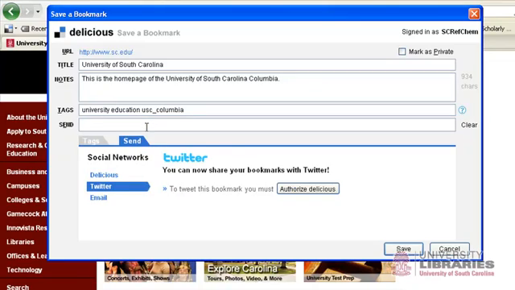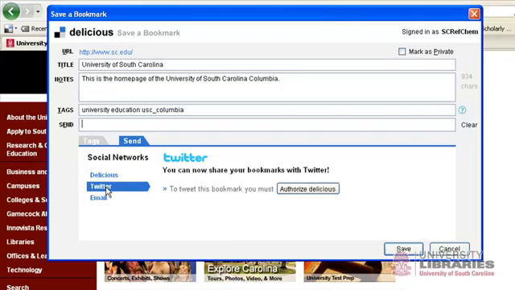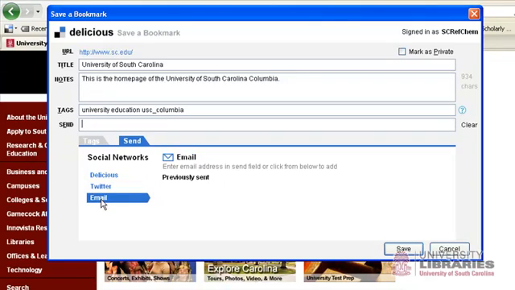You can also share your bookmarks very easily. You can share them to other people on Delicious using your network or just by knowing their username. You can share links via Twitter if you have your own Twitter account. It's automatically built in to work with Delicious. You can also email people bookmarks if you find something that you think is really going to interest one of your friends who maybe isn't on Delicious. You can go ahead and send it to them very easily right in here.